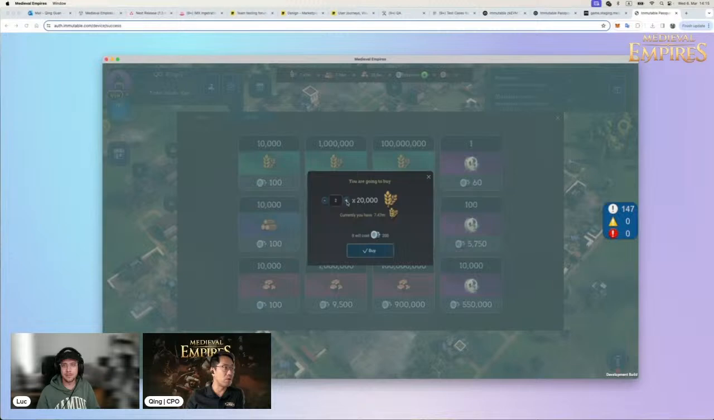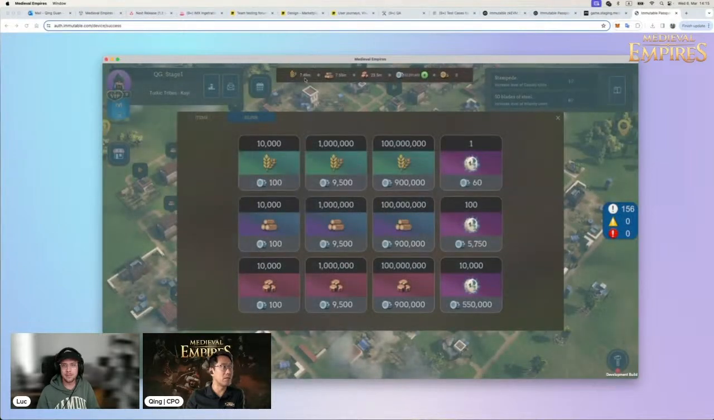So let's say if I want another 20,000 food, it costs me 200. I click buy, then it's automatically added here and also deducts your silver there. I need that because I have way more wheat and ore than food. Yeah, exactly. That's really good for me as well.